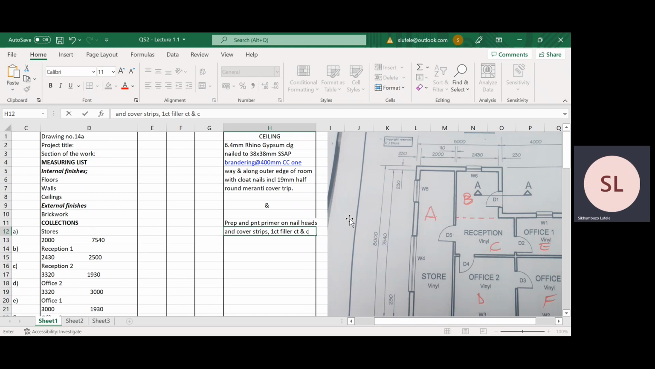And 2 coats interior quality emulsion paint. That is the ceiling. And when we do the ceiling, of course, we measure this in square meters.